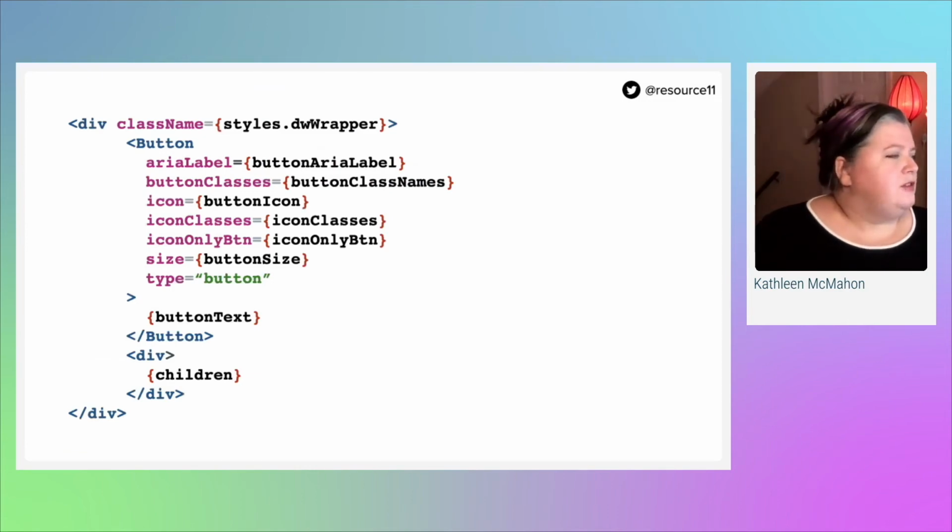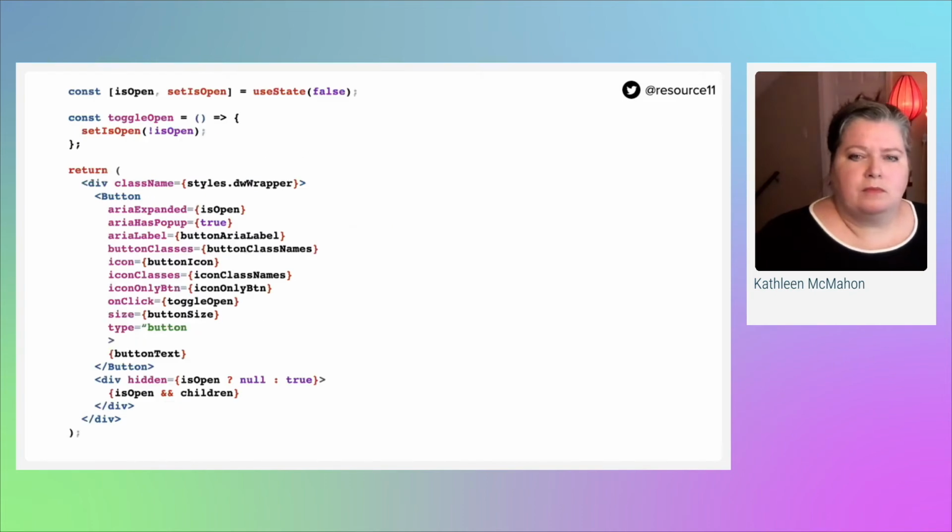Also, if you notice here, this is what it will look like when you pass it. This is the pattern. You have a containing div that surrounds a button paired with a sibling div. And the button here is our button component. It is also a type of button because we are not submitting any form elements. We're just using the button for interaction on the page.